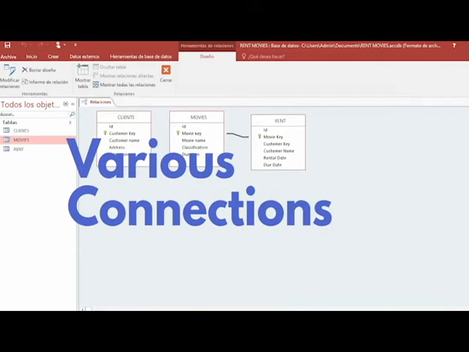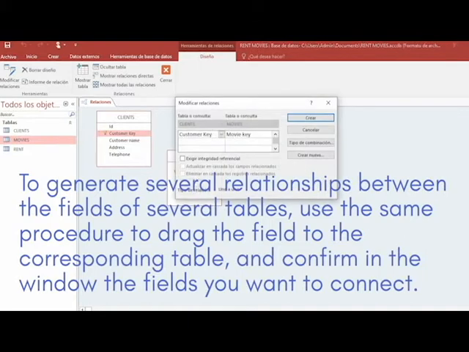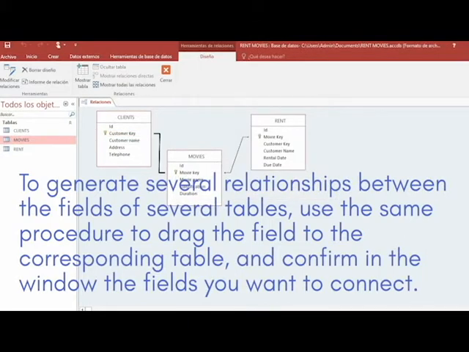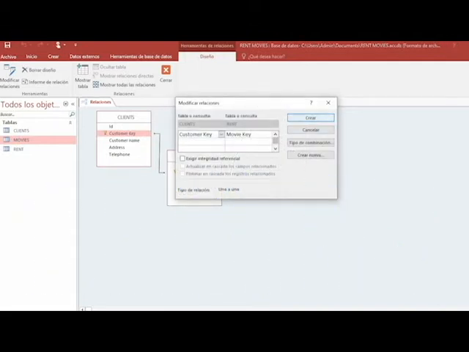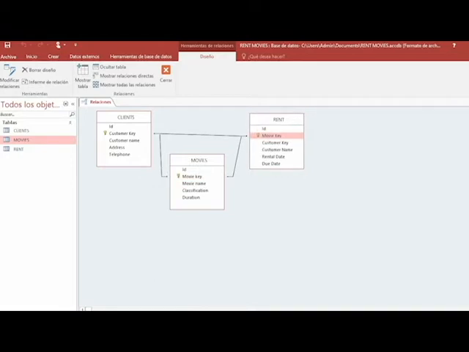Various connections. To generate several relationships between the fields of several tables, use the same procedure to drag the field to the corresponding table and confirm in the window the fields you want to connect. To move the tables in the document area to better observe the relationships that were established, just click on the name of the table and drag it to a convenient place.